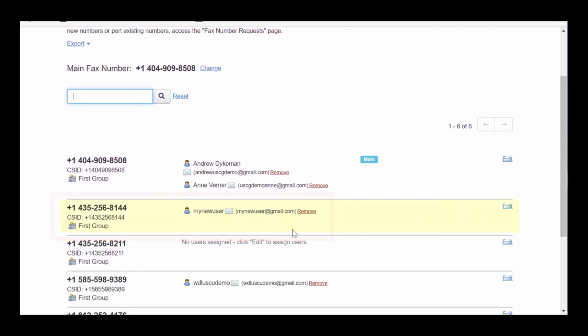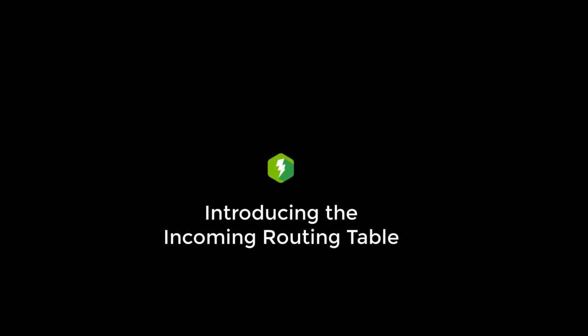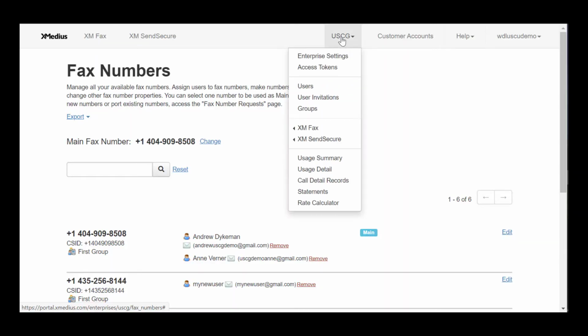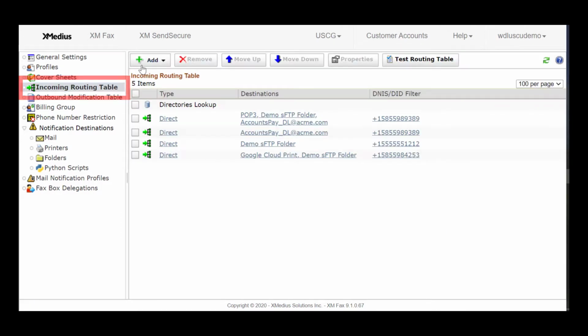But what if there was a faster way to do this? To access the incoming routing table, we'll go to the main menu, select XMedius Fax, and then Fax Settings. Once the fax settings are displayed, we can select the incoming routing table. To add a rule, we'll select Add, and then Add Direct Rule.